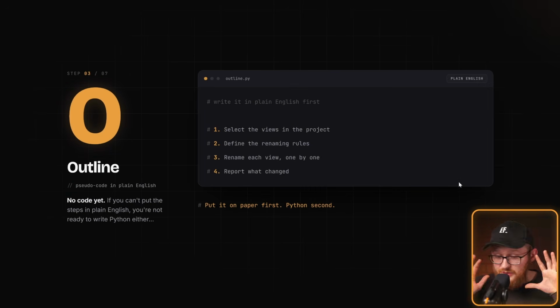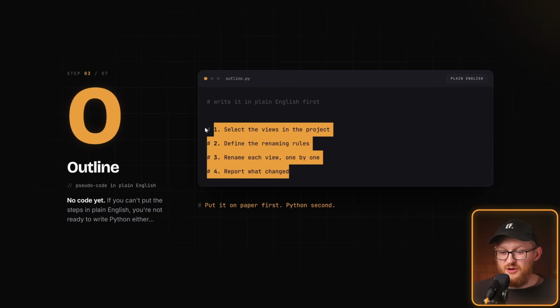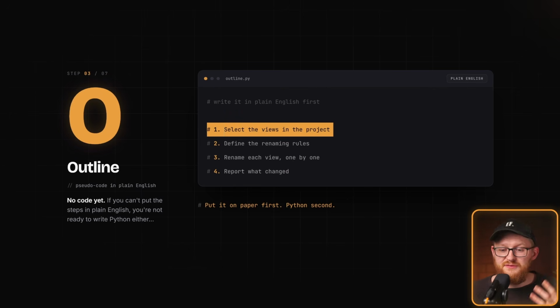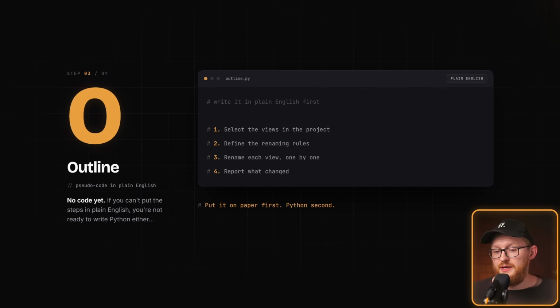And after that, we're going to go to outline, where we define pseudocode in plain English. No code yet. Because if you cannot put it in plain English, well, you're not ready to write Python code either. And in programming, it's a very common concept where we take one big problem and break it down into as many small problems as possible so it's easier to manage and solve them. And in this case, all of these steps are going to become the steps inside your code.